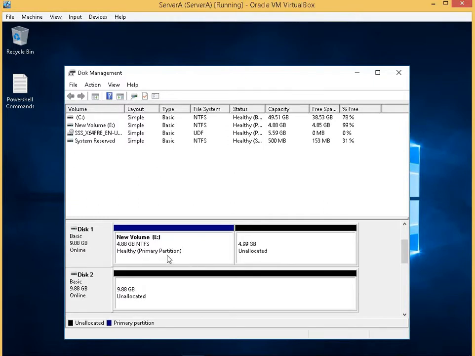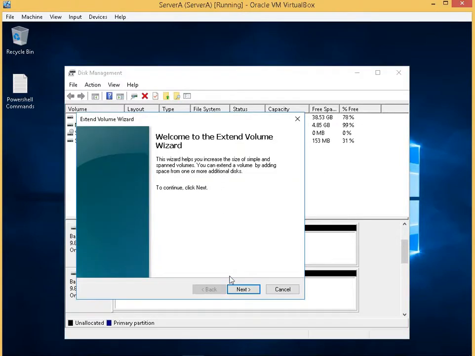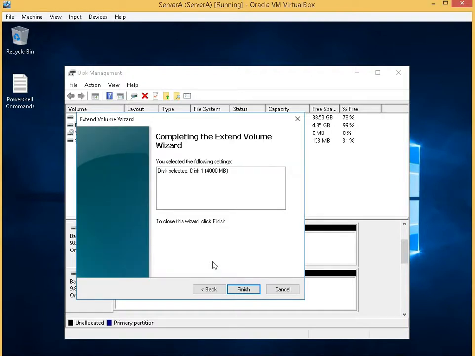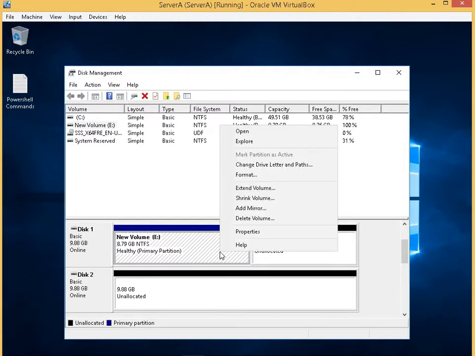Okay, now we're going to extend this volume by 4 gigs. So 4 plus 5 is 9 gigs. Alright, now we are going to shrink the volume by 2.